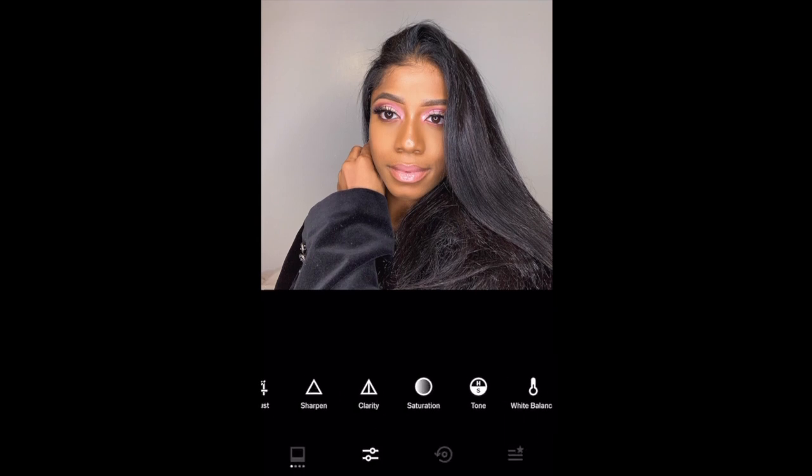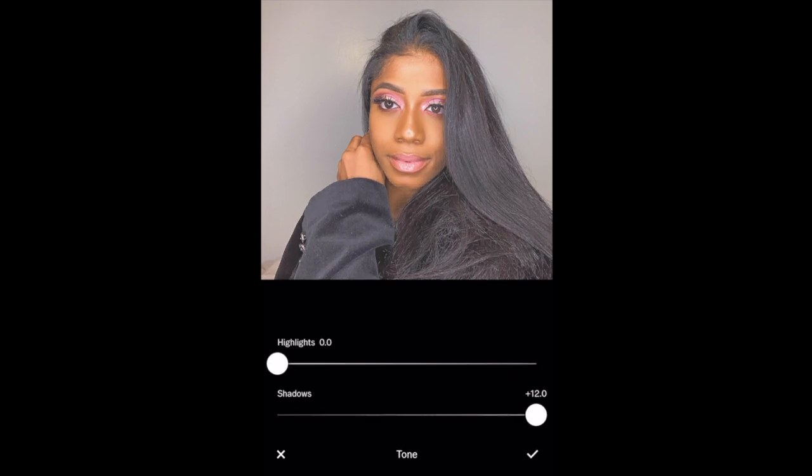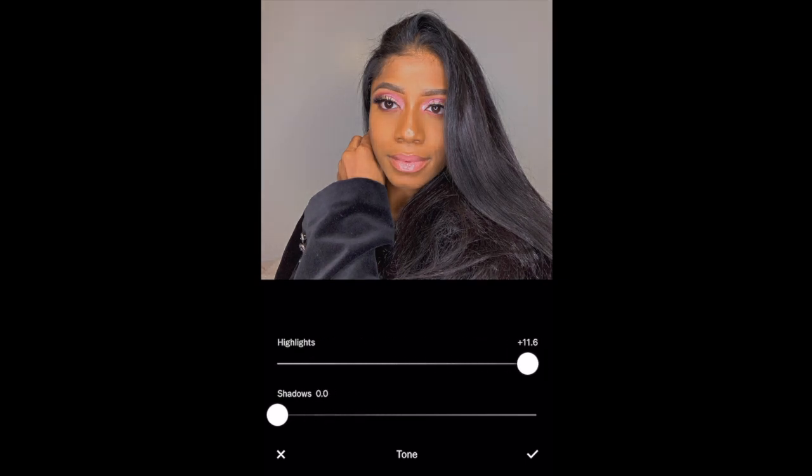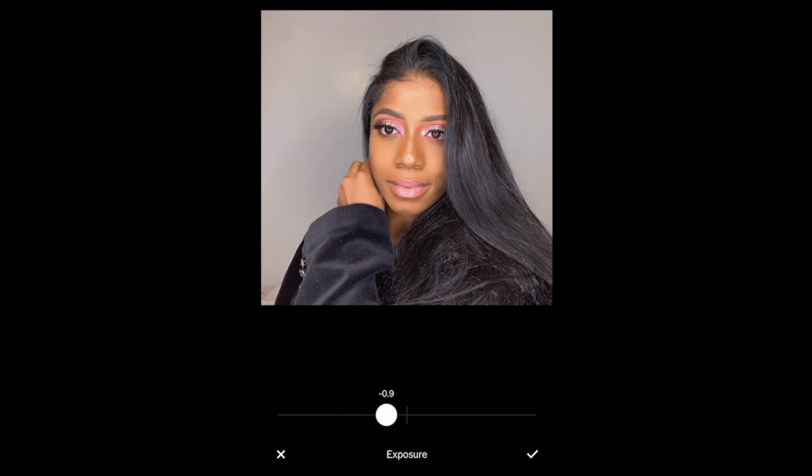There's so many things you could do in VSCO. I love this app. Highlights and shadows, I always play with it too, just to make my own filter kind of thing. If you want to, you could. I actually feel like it's still a little bit too light, so I'm gonna make it a little bit darker to bring back my complexion. Yeah, right there is pretty good.